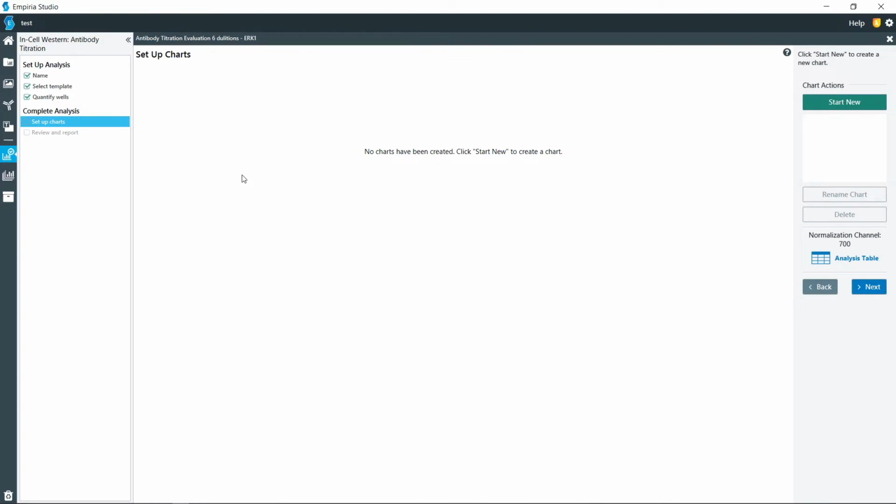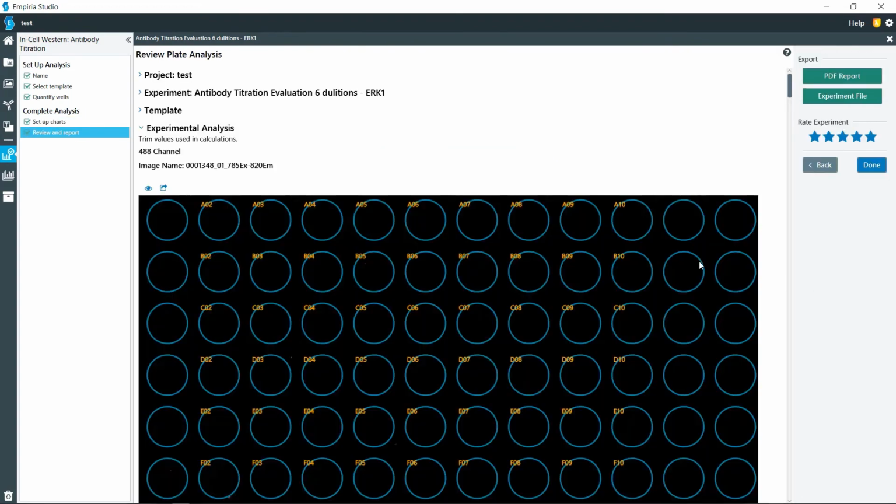Now charting, this does get fairly complex for the plate-based assays. So we are going to have a separate video dedicated strictly to setting up the charting functions.